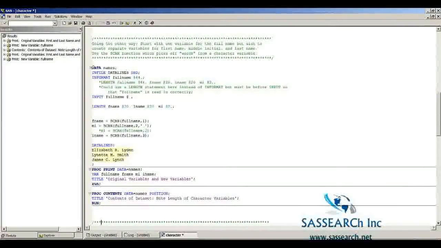We are going to create a data set, names, and we're going to read in these 3 different full names. So this is one variable that we're reading in. And first of all, we're telling SAS that this one variable, full name, has a length of 44. Notice you could also have used a length statement here instead of the informat. But that must come before the input so that full name is read in correctly.